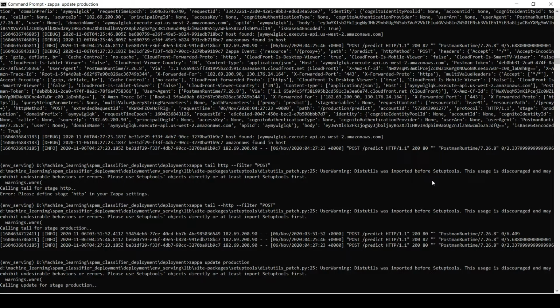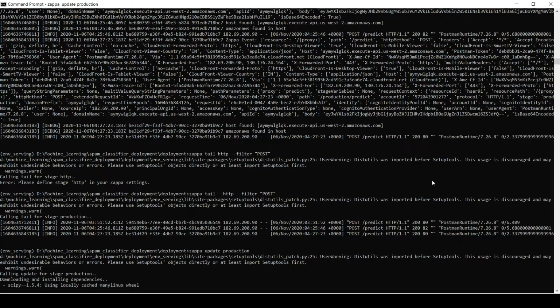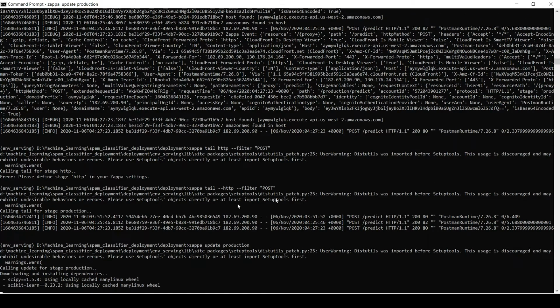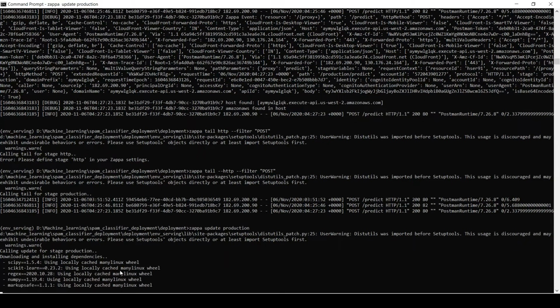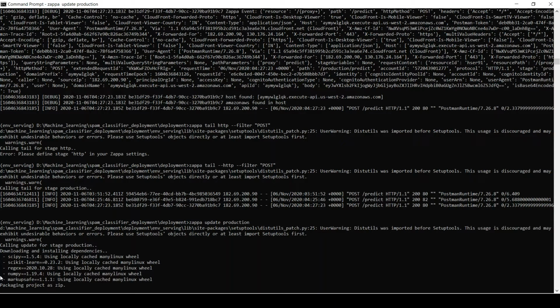As a developer or data scientist, you need to understand how we can debug any problem and where to find out relevant logs to understand what is wrong with my application. So here again it's performing the same activities. It's downloading all the packages and it will create a fresh package.